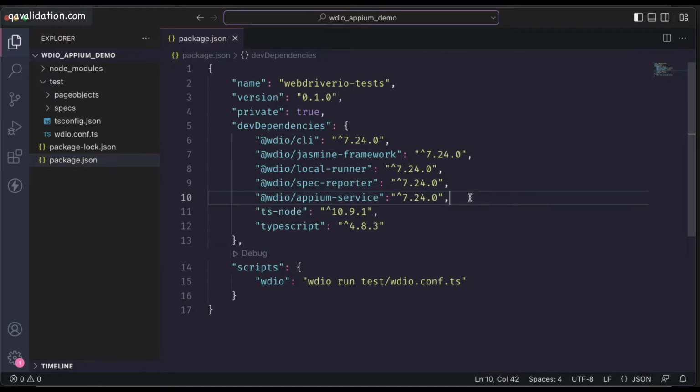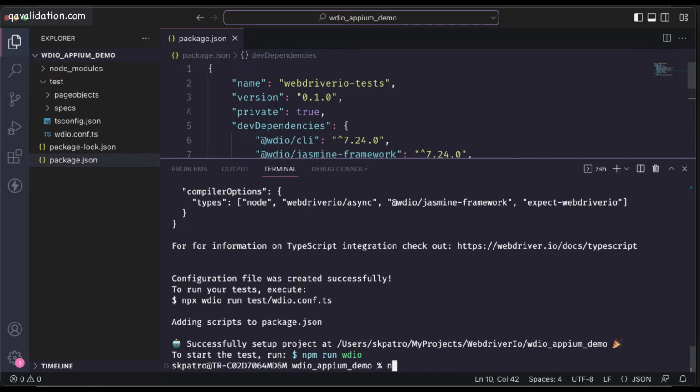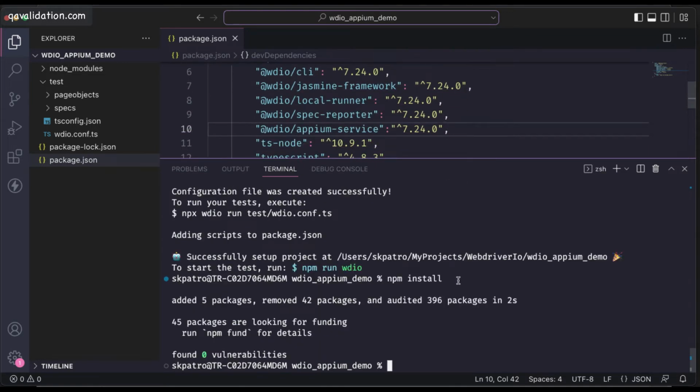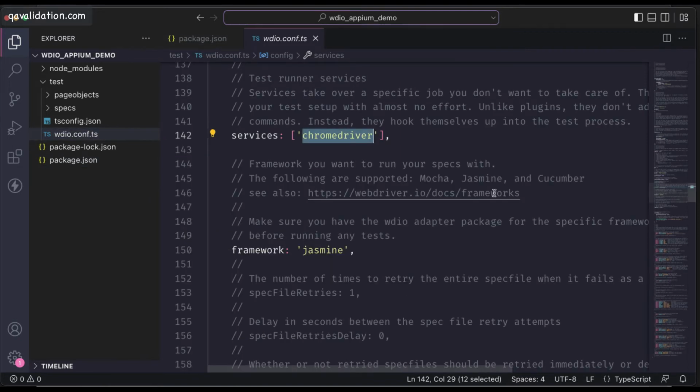And I don't really need Selenium standalone and all these things. If you want to deal with your browsers, you can use it. Now I will open my terminal and say npm install, because I have added a new dependency here. Okay, it installed real quick. Now the first thing I'm going to do is that instead of Chrome driver, I'll say Appium. Now this is nothing but the Appium driver.